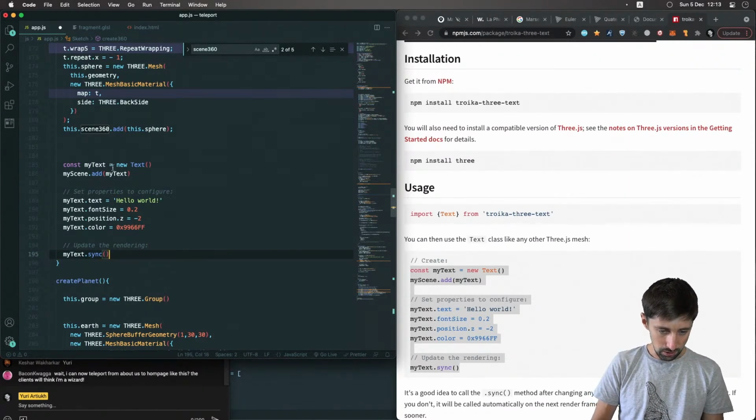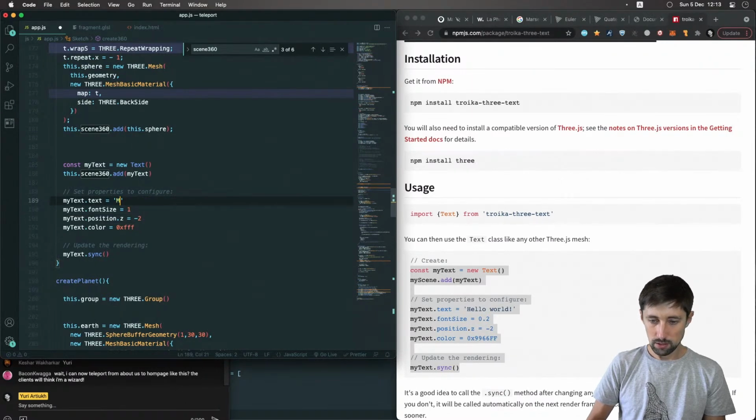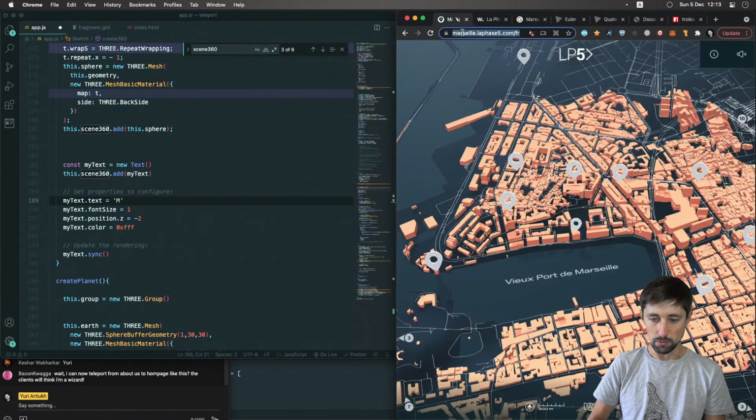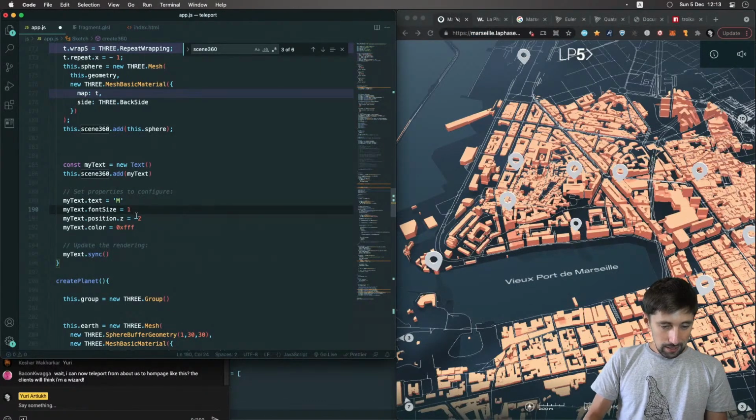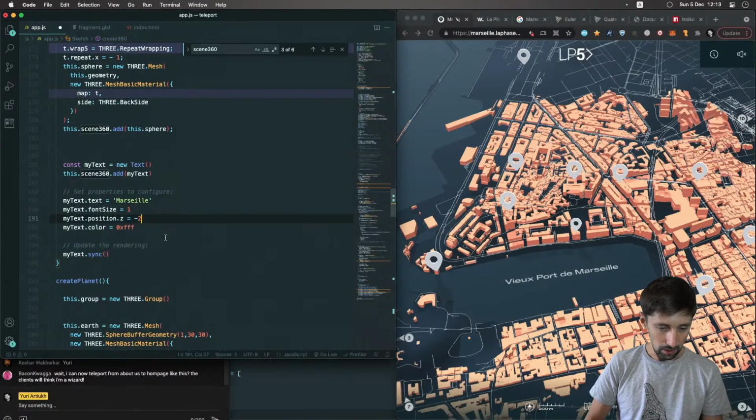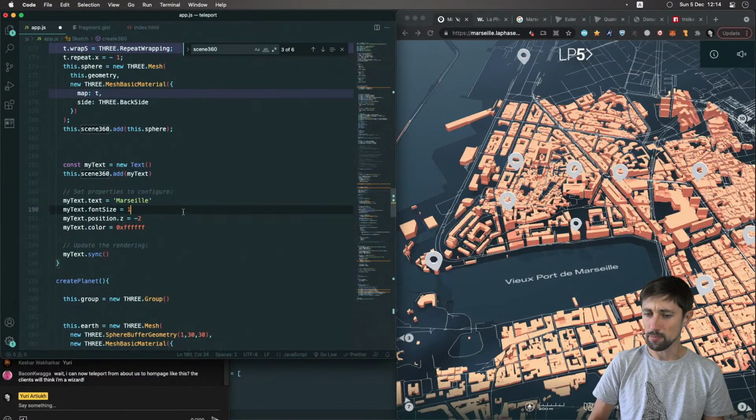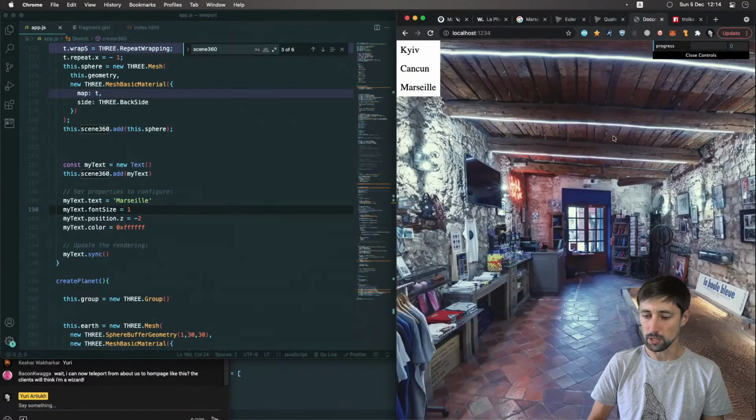So my text is new text. My scene, it's not my scene, it's this one. Make it big. I'm always afraid to mess up the name of the city. It's kind of hard to type everything in French. Okay. So let's travel to France now. Sync should be fine. This is one of the easiest ways to put text into 3D scenes.